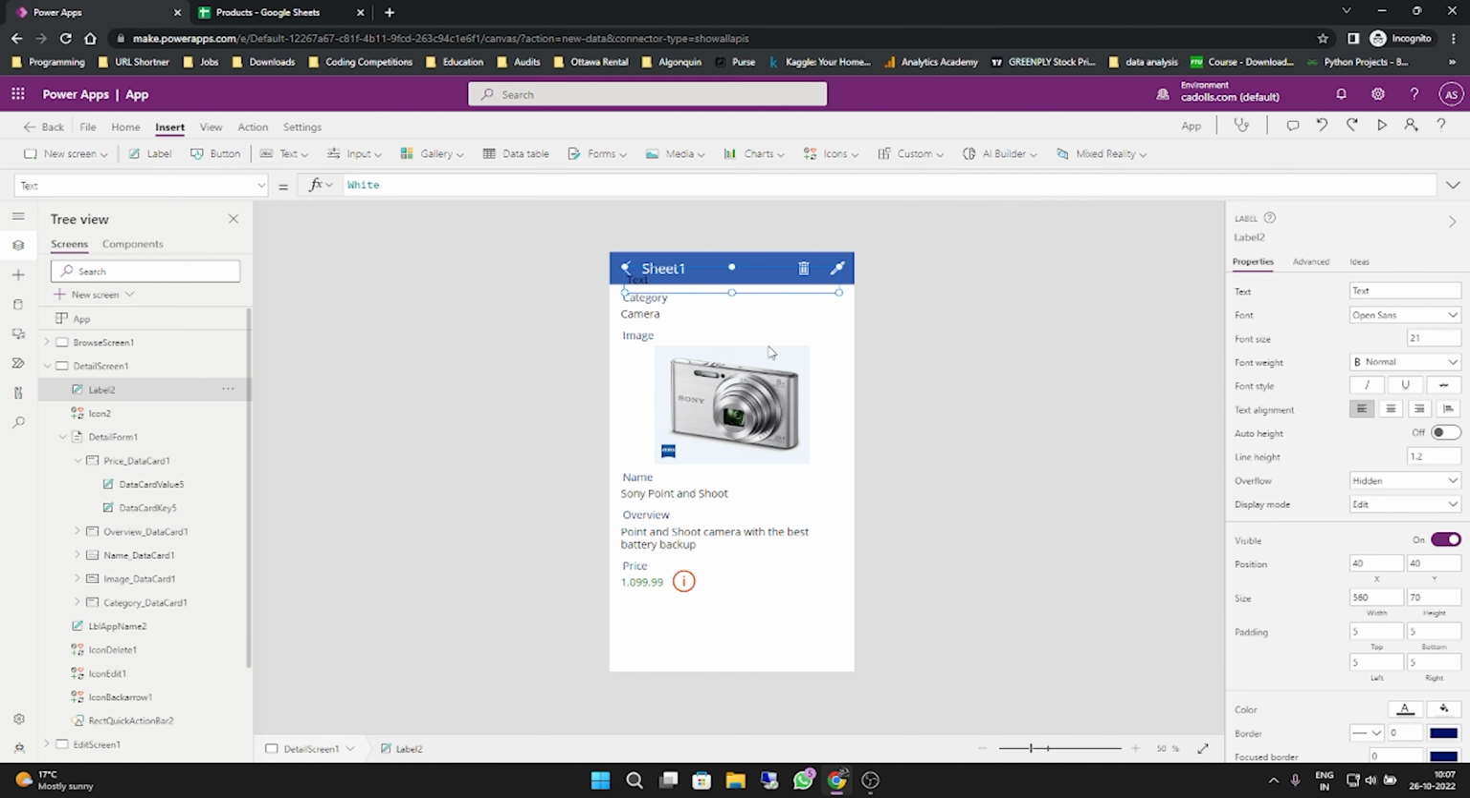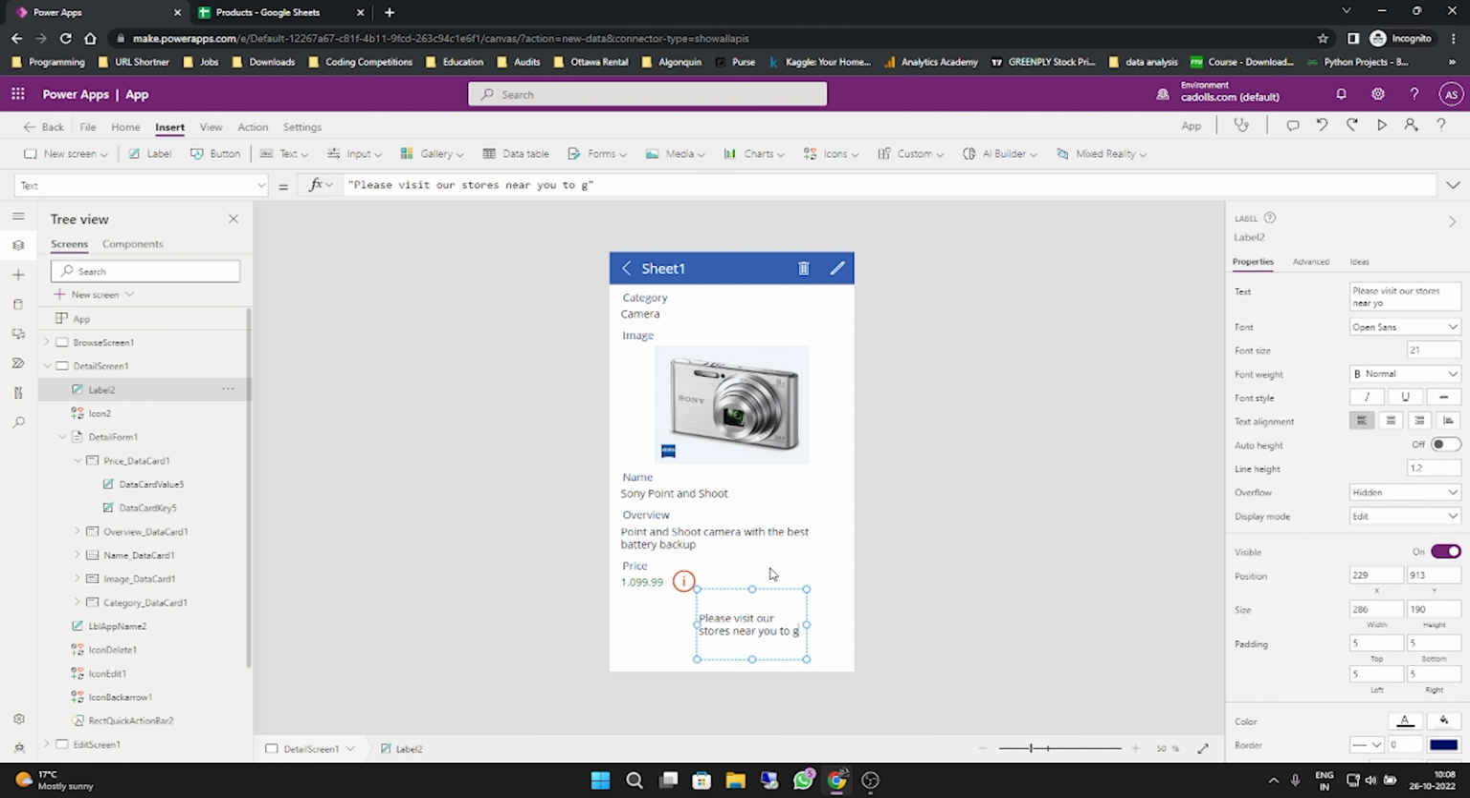After that I will add a label to it. I will customize the height and width of the label, and I will type a message: please visit our stores near you to get additional discounts.